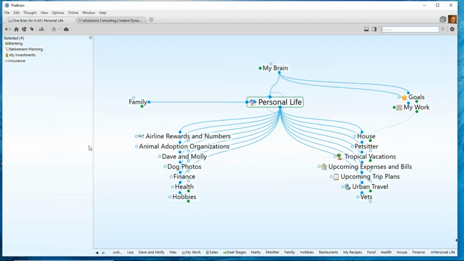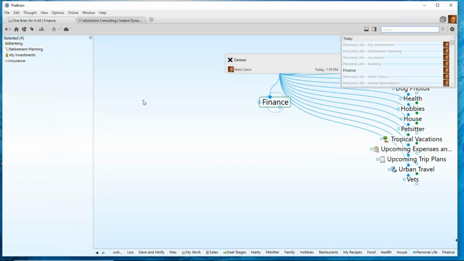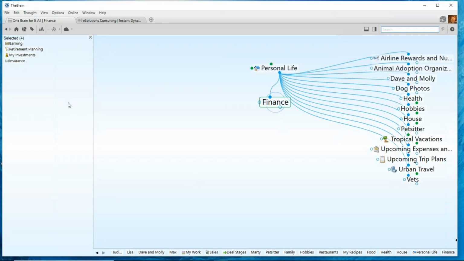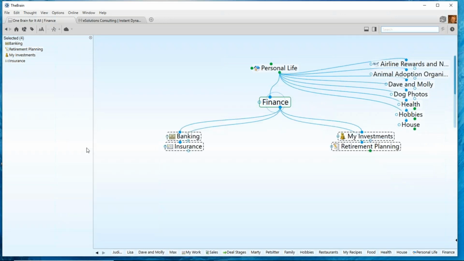So now you can see that if I were to navigate away from my brain and come back to it, I'd be like, oh, what was I working on? I was cleaning some area of my brain up. I can't remember. My finance area would go missing all of these thoughts elsewhere in my brain. They're still connected to other thoughts, and I can do a search to find them, etc. I can even run a recent report of recent changes to find those particular thoughts. But in this case, I'm going to right-click and select to link as children.